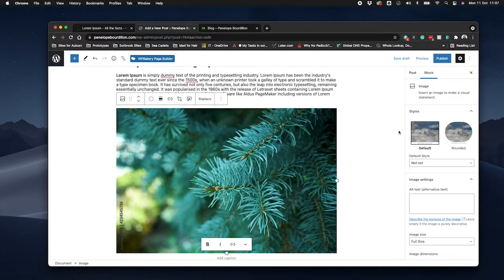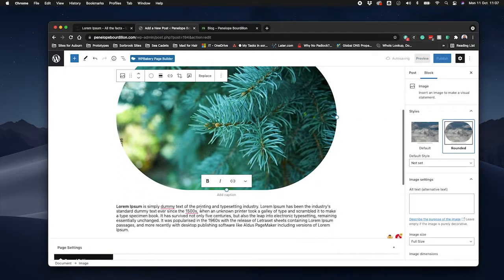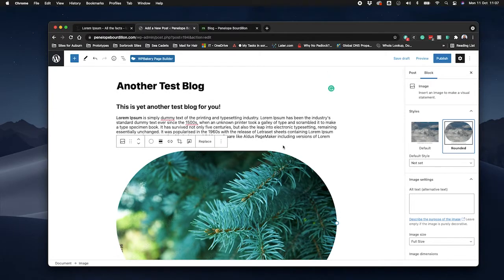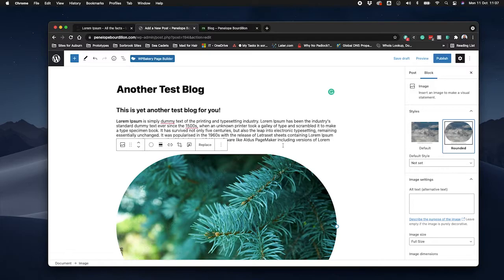Another smart thing we can do is we can use these styles. There's 2 default styles just here. So we've currently got the square style, and we can also have a rounded style. So this makes this a little bit more interesting, doesn't it? Cool. Okay, so that's just adding text and images to your website.